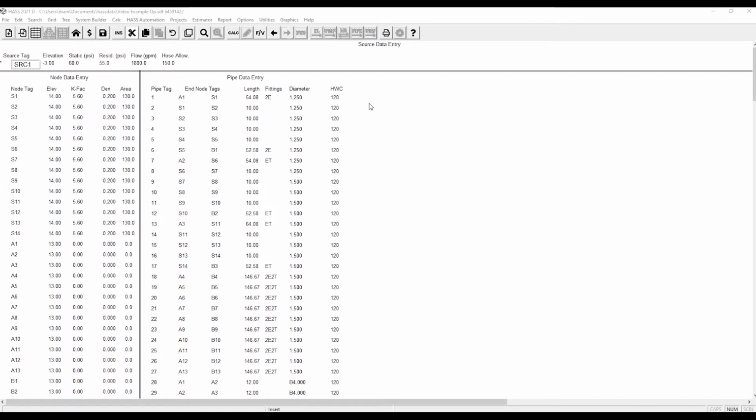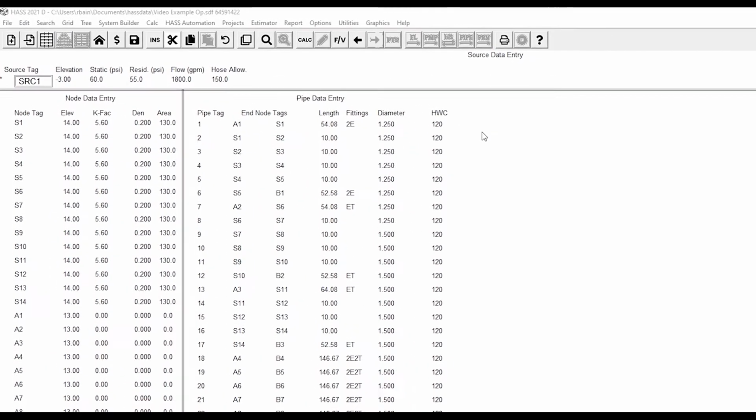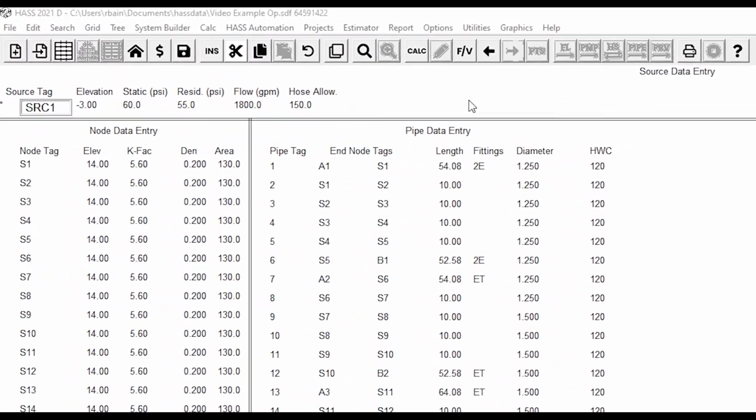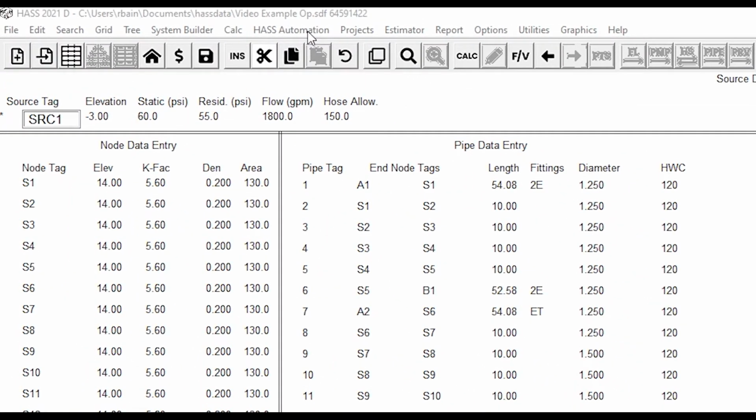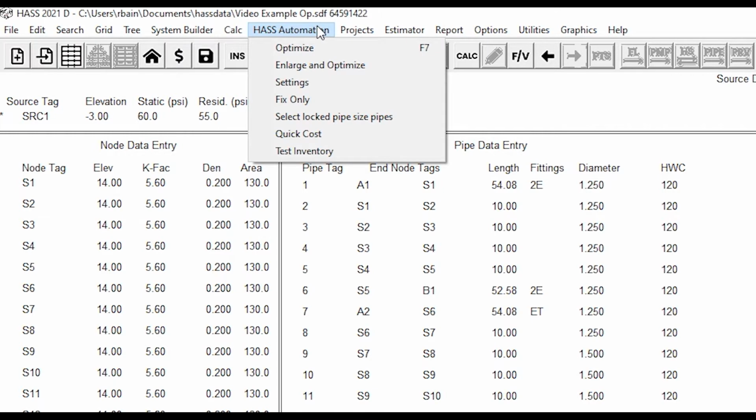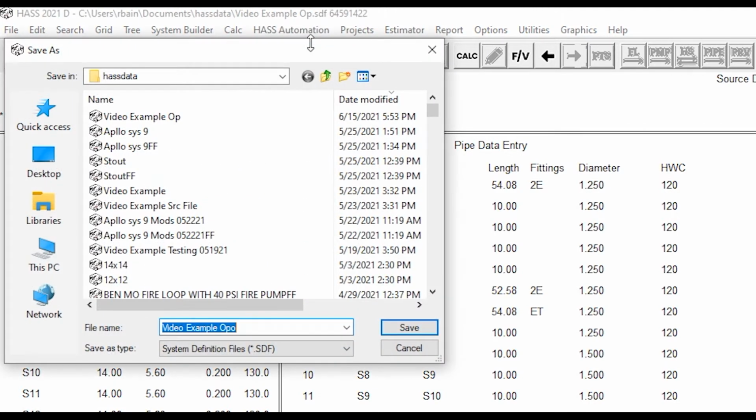Today we're going to go over how to use the optimization feature in HASS 2021. Start by entering your calculation, then go to the HASS Automation tab. From there, select Optimize. You will be able to save the optimized file as a different name or keep it the same.